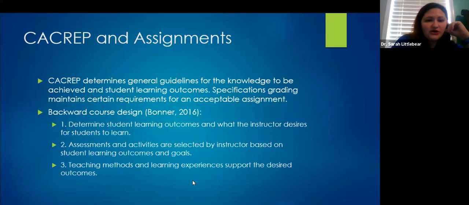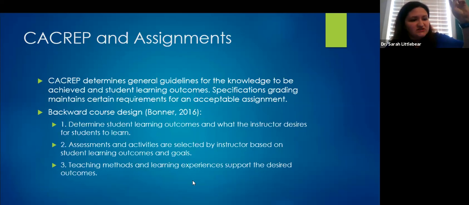So according to Bonner, there's a backward course design that works best if we follow it. First off, instructors have to determine what the student learning outcomes are, and also what the instructor desires for students to learn. So first and foremost, know what's expected in that course according to CACREP. Go through, okay, what would I like the students to learn?